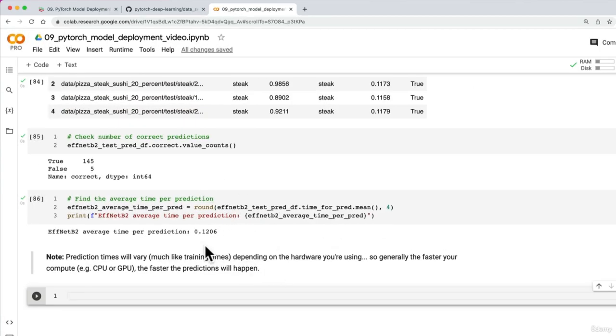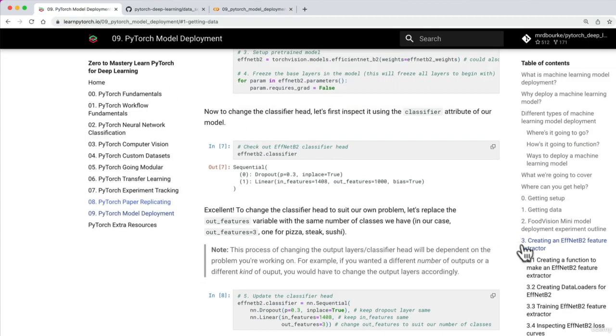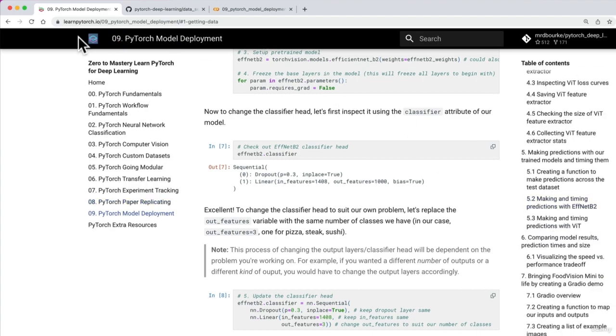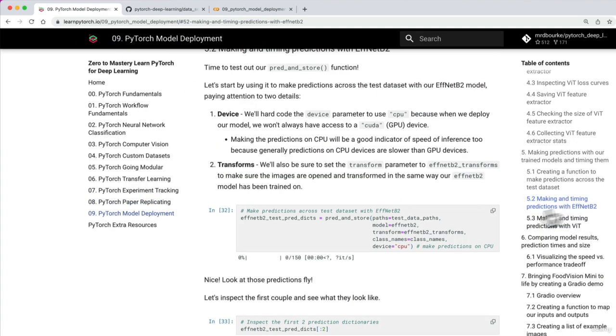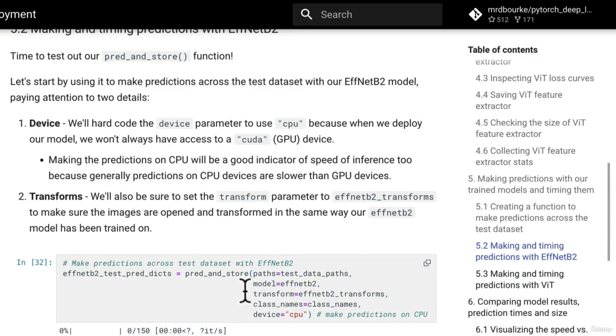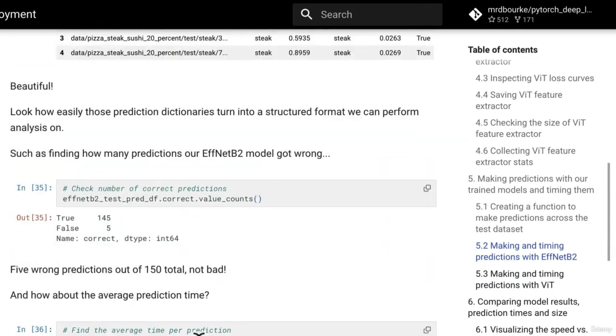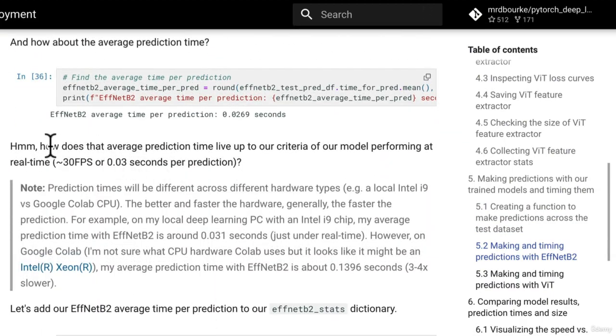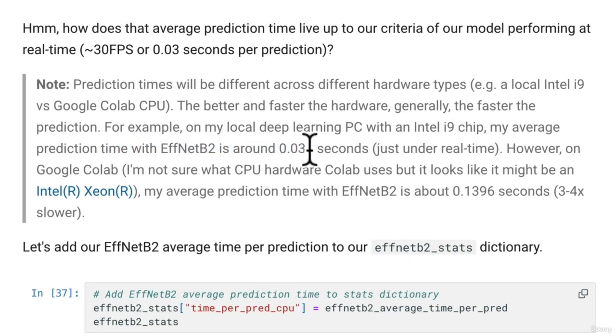Now, I'm not exactly sure what type of CPU it's using, but just for some context, if we go into the book version of what we're working through, and we go to making predictions with EffNetB2 5.2, these are the results I got on my local PC. So I have a deep learning PC, which has some pretty advanced computer chips in it, such as an Intel i9, and my average prediction time with EffNetB2 was around 0.031 seconds. So just under real time, what our goal was.